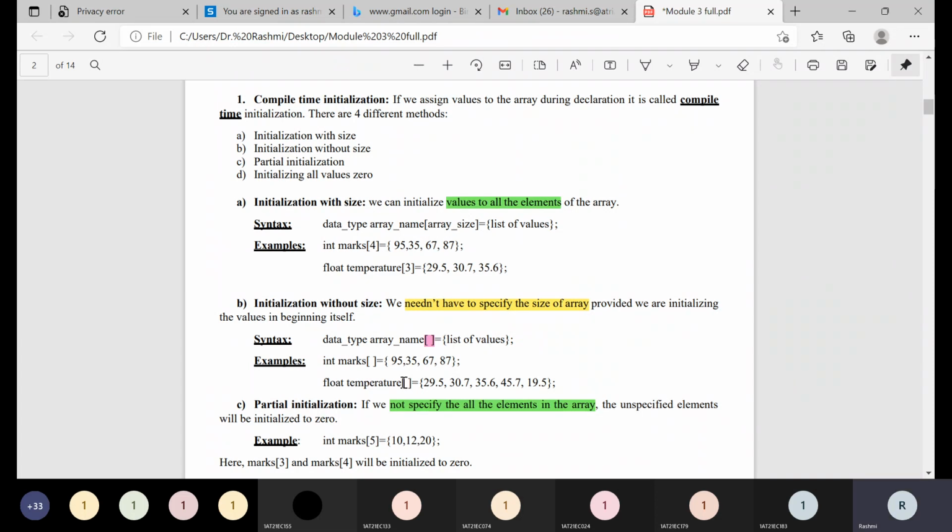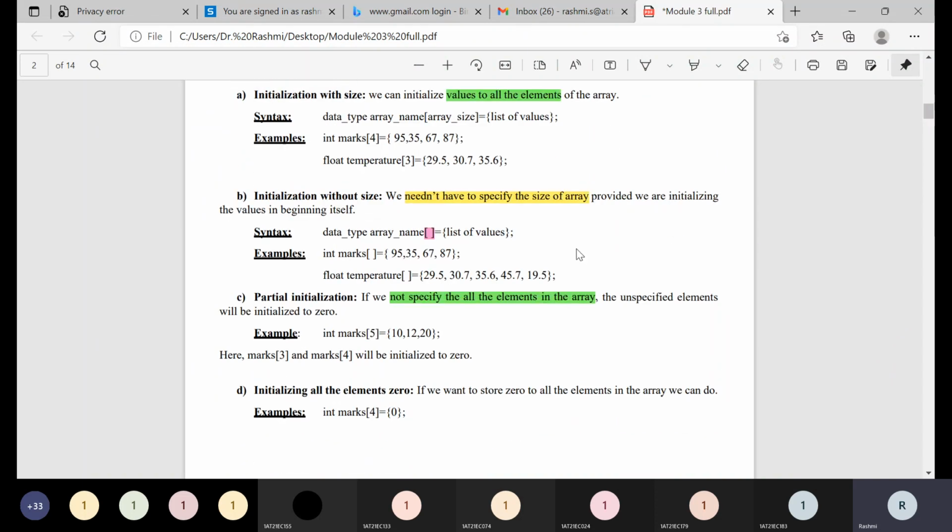So this is initialization without size. In this way, one more syntax and one more example you have to give. After that, partial initialization. What we have to do in partial initialization? We did not specify all the elements in the array. Unspecified elements will be initialized to 0. So we don't want to specify all the elements. Here again, it is giving 5. We are not using all the elements here. So int marks 5, but they are putting only 3 values here.